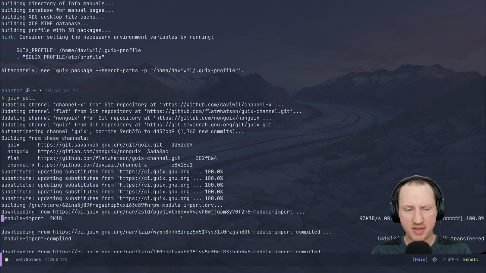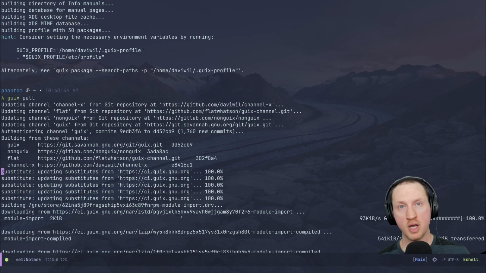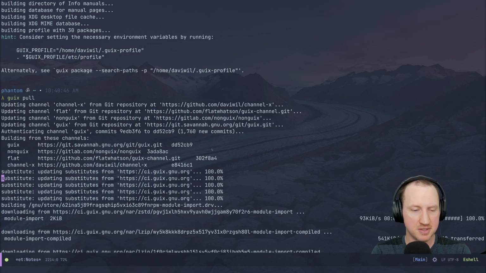And it's doing another thing saying that it's updating substitutes. So a substitute is a pre-built package for something that is in Guix. And these are typically available on the main Guix package repository, but not necessarily on other repositories because it requires that there is a build server that's building these packages and making them available to download. So it's not really common that you see a substitute server for third-party package sources, but at least for the main Guix source, there is one, which is really helpful because it means you don't have to compile all the source for the programs that you use in most cases.